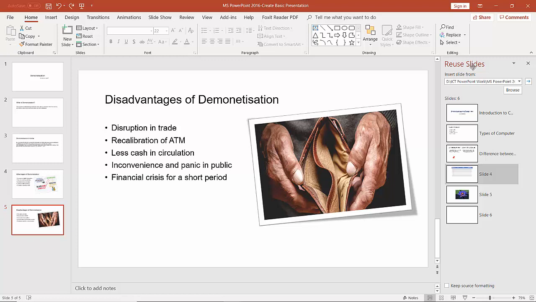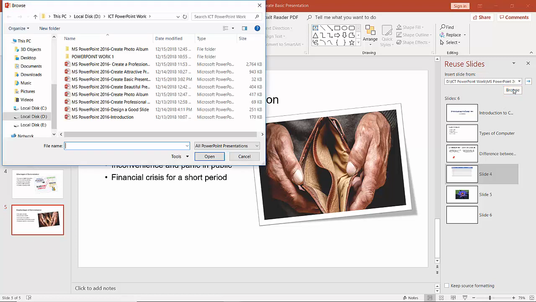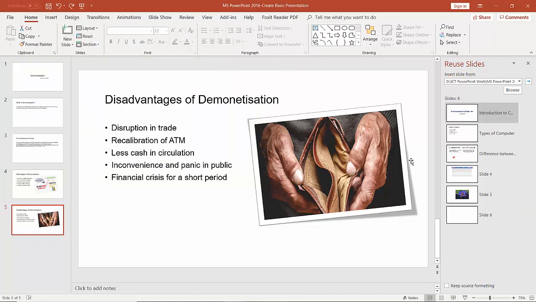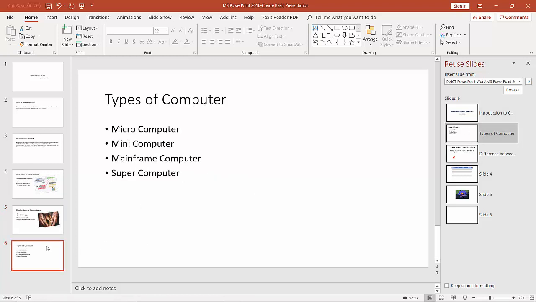Now what we can do is go to Browse, and from here we can choose the PowerPoint presentation from which we want to copy a slide. Let's say we want to copy a slide from here. So we can open this one and then choose which slide we want. Let's say we want to add this slide to our presentation. We just need to click on this slide, and this slide will be added after this slide. So this is how we can use an existing slide in our current presentation.